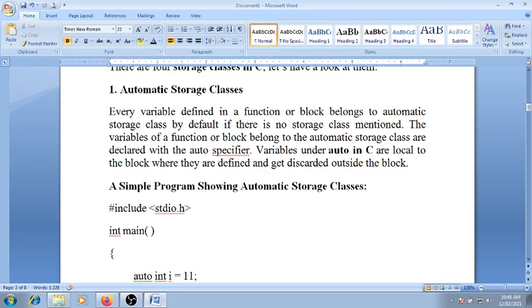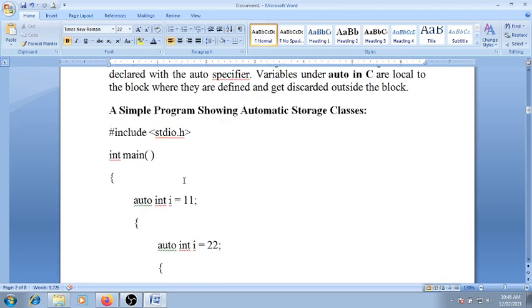The variables under auto in C are local to the block where they are defined and get discarded outside the block. Friend, when a variable is declared with the keyword auto, it is known as an automatic variable, and its storage class is the automatic storage class. The default storage class of all local variables is the automatic storage class.